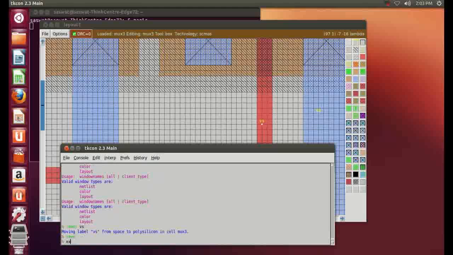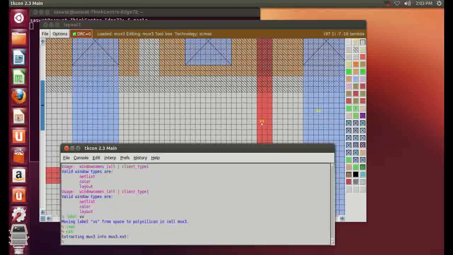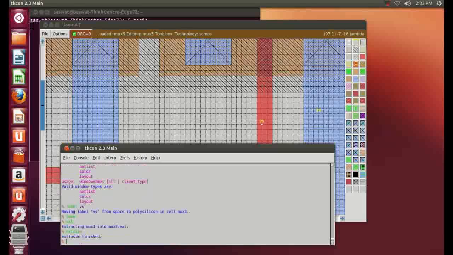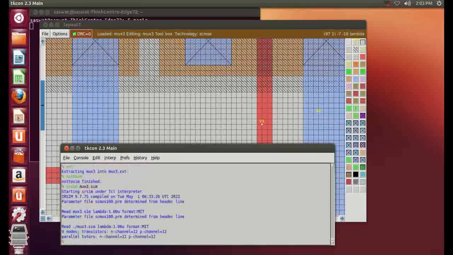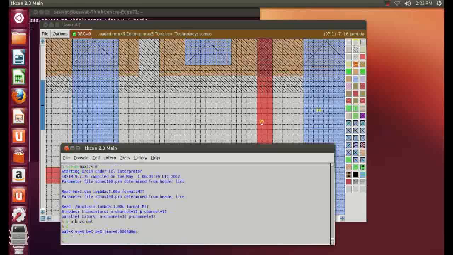Now type ext to sim, then irsim mux3 dot sim, then w a b vs and out, then type d. So you can see out, vs, a and b values are X.